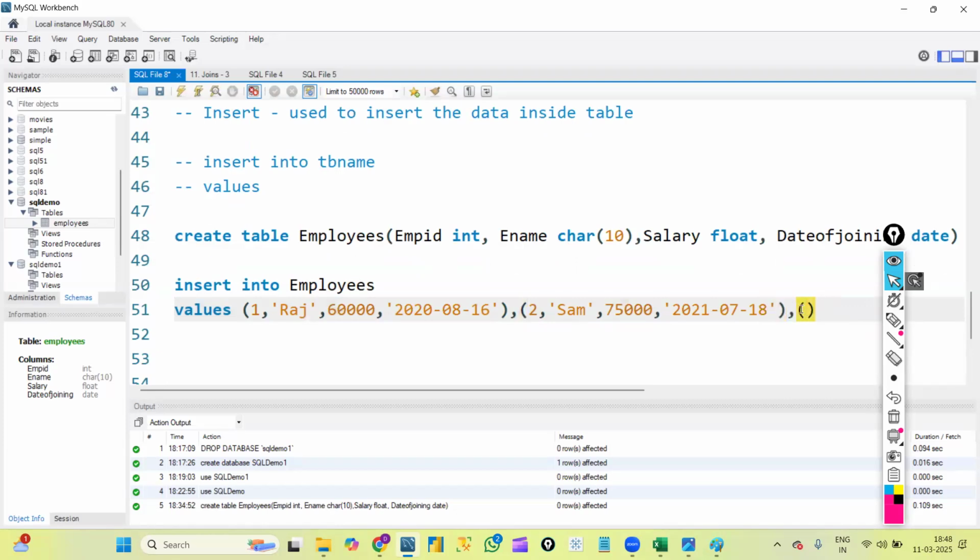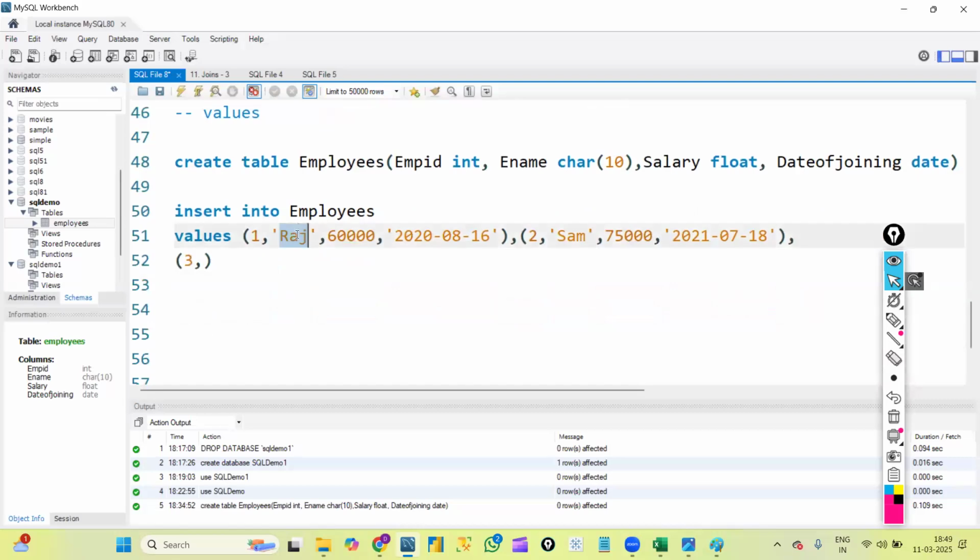So now let me give the third row also here, and then let's execute this. But if you observe here, this is character data, and for dates, I am just using quotes here. Either we can use single quotes or double quotes, no problem. But definitely we need to use quotes here for character data and dates.